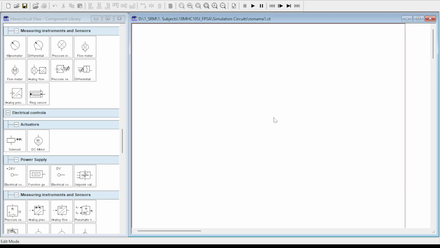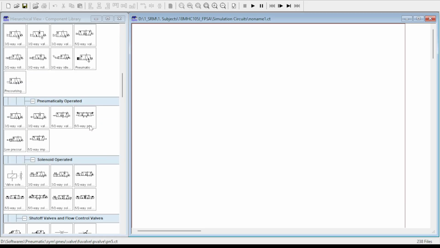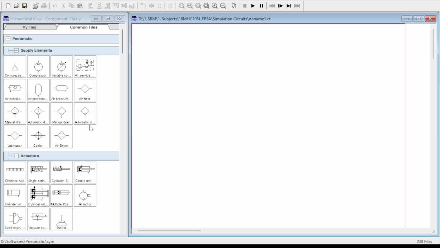Now, let us start with building a direct control of single acting cylinder circuit. For direct control of a single acting cylinder, let us pick and place the symbolic representation of a single acting cylinder. You can double click on the cylinder and get to know the specification or the configuration of the cylinder.